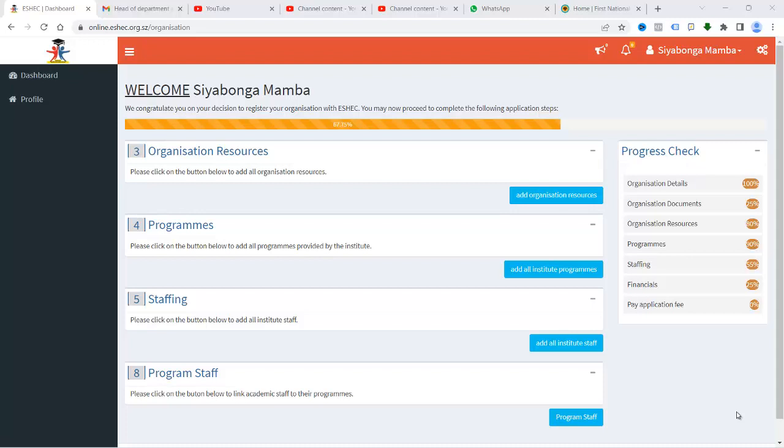Okay, thanks once again. So in this video, what we'll be doing is still under programs. Right now I've logged in as the head of faculty. As you can see, my dashboard is no longer the same. Start from step 3, 4, 5, 2, and 8. So what you can do as the head of faculty is add organization resources.